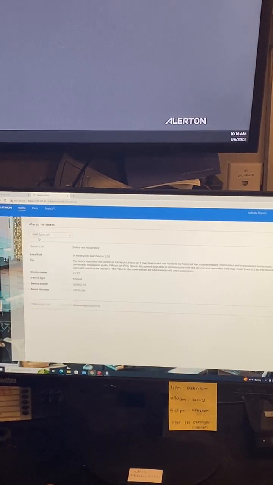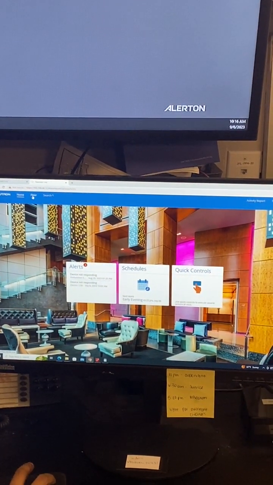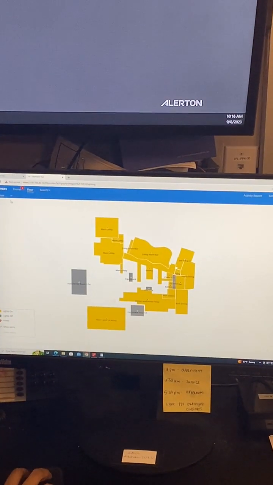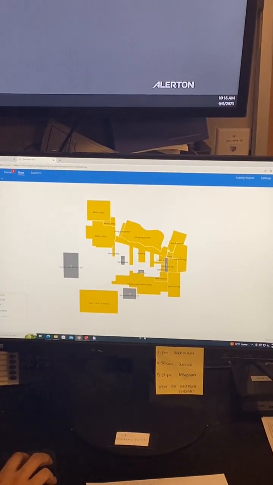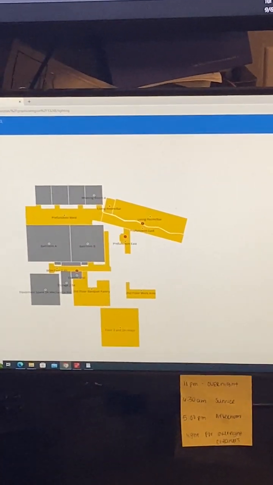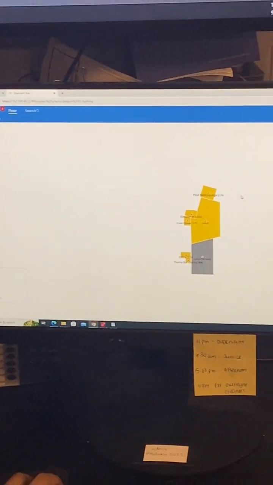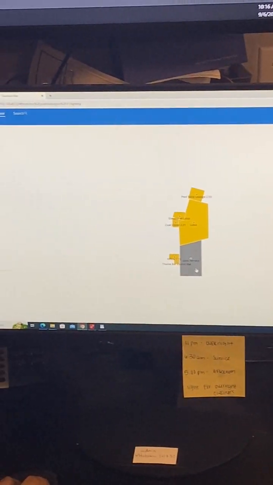Now, the main thing to navigate is turning on and off the lights. On your floor, this is your floor plan for the first floor. This is your second floor. And then this is your Lulu's second floor. Lulu's is kind of like a separate floor plan. So you have your terrace.